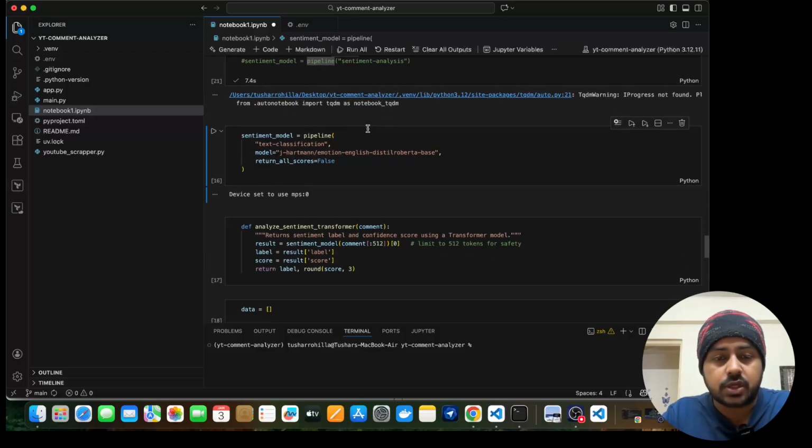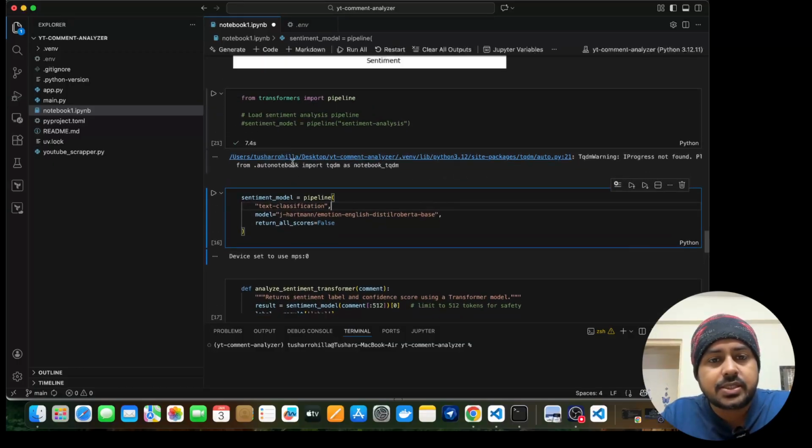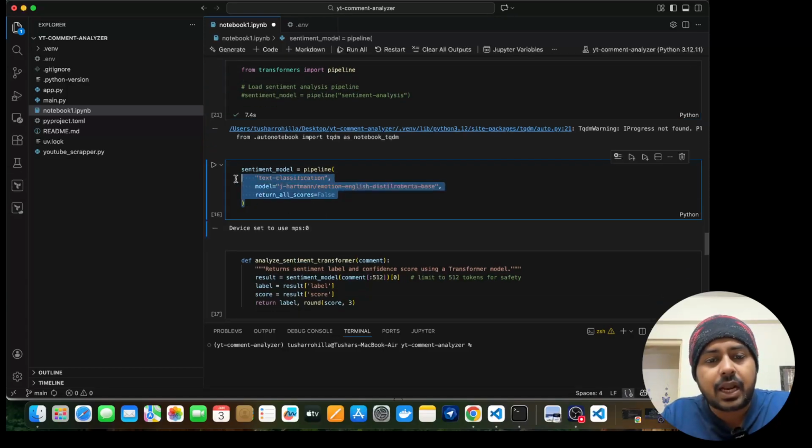This is from PyTorch actually. Using this library, we are importing the pipeline class, and with this pipeline class we are loading the model from Hugging Face.